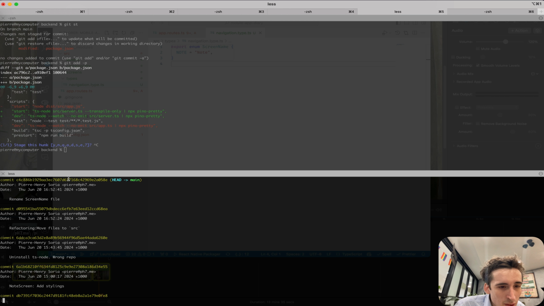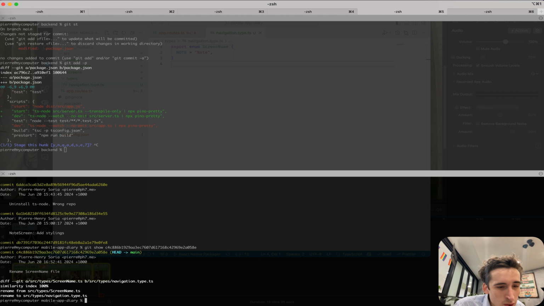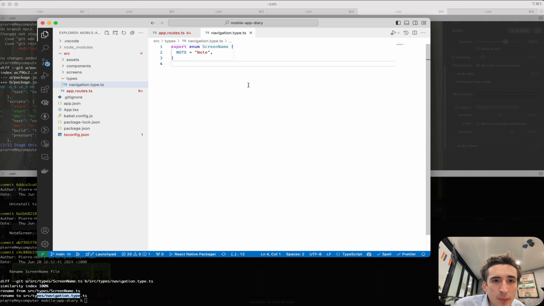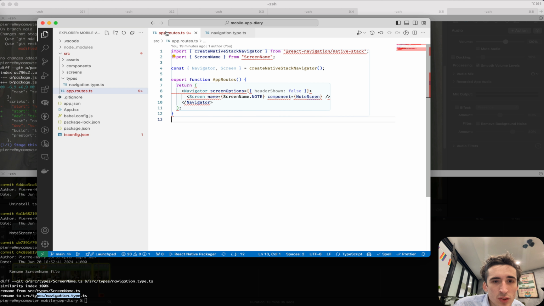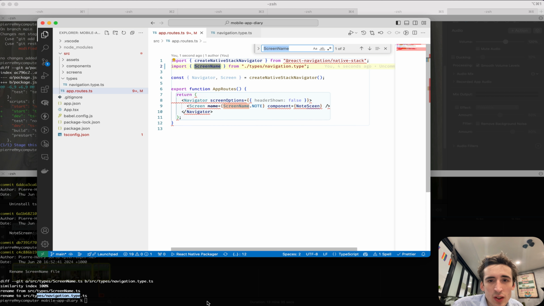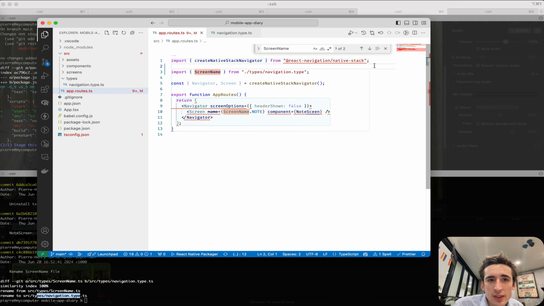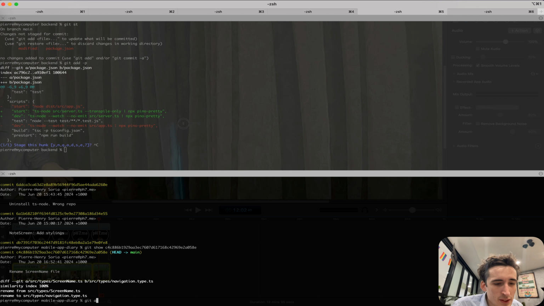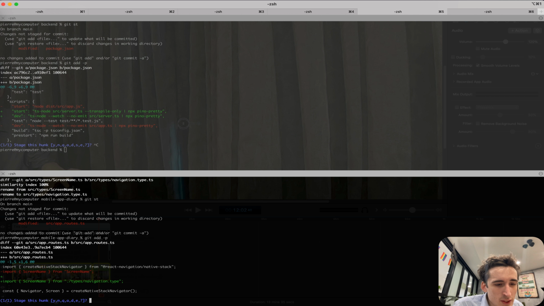Perfect. And here let's just have a look. Git show with a git hash, and we rename screen name to navigation.type. Amazing. And so let's just make sure I go there. Oops, it didn't do it automatically, so we just will rename this to navigation.type. Okay, so normally now it should be the same. Yeah, awesome. So let's just update the import as well, and I can close that.